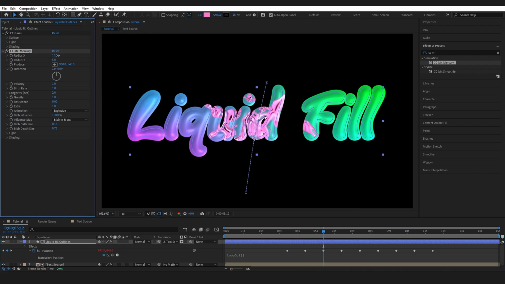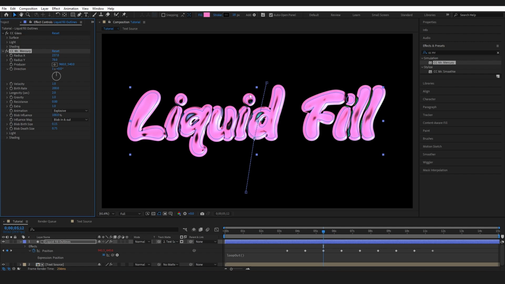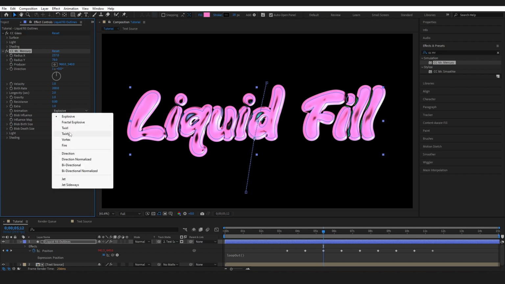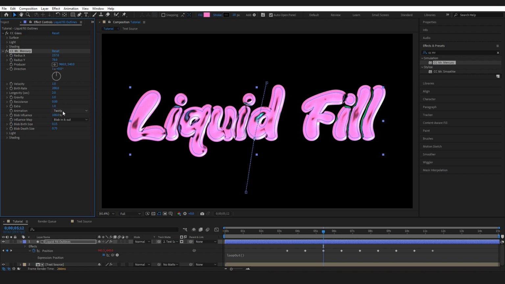So to do that, I'm just going to drag this radius up to 237. So it's spanned the entirety of the text, and I'm going to drag the Y up to 78. So it's kind of covering a further amount. And then I'm going to drag the birth rate all the way up to like 200. So it's completely covering it. And I'm just going to change this animation slightly. It's just going to change the way it looks ever so slightly. And the influence map I'm going to change to constant.